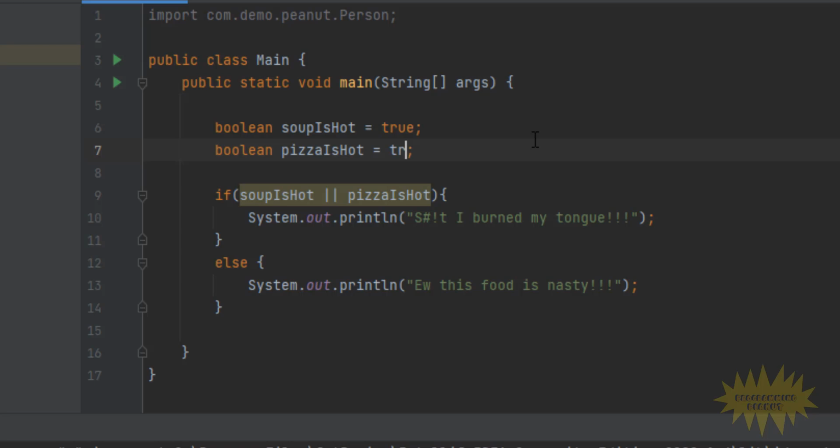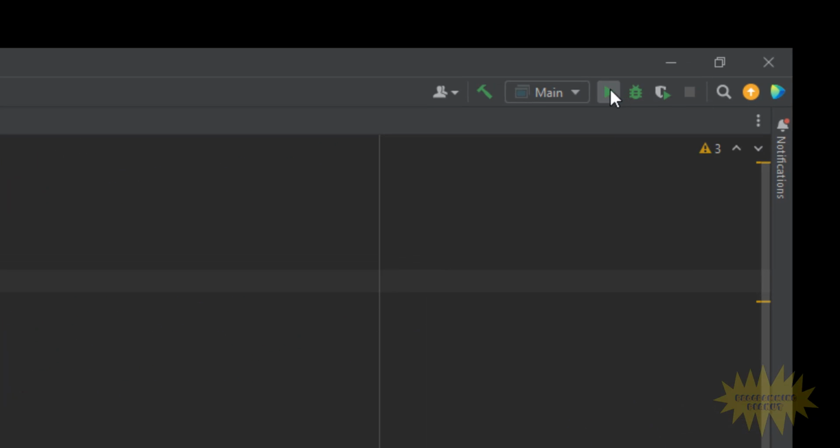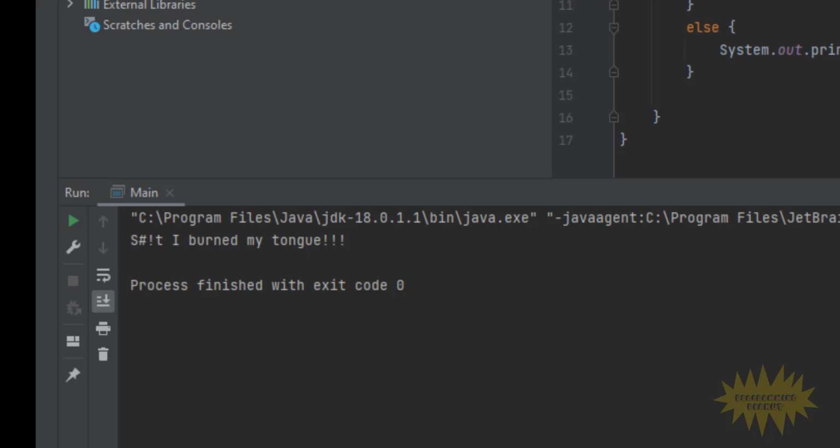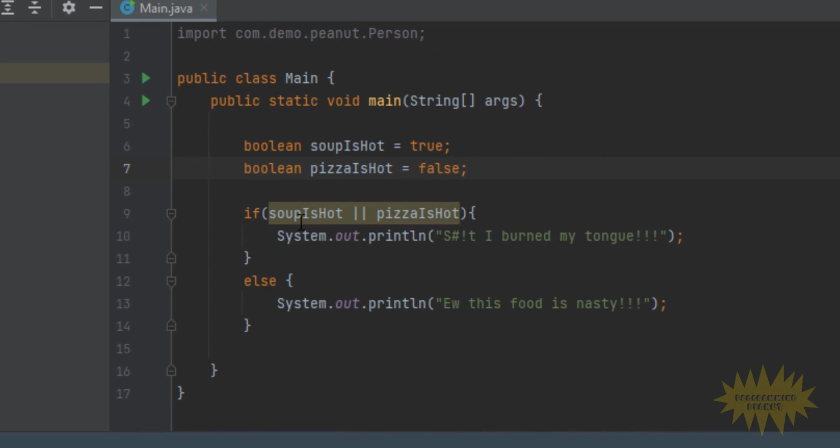Now let me change this one here to false. And we'll go ahead and run this one more time. And you'll see that the top one is still the one that gets printed out to the console window. And again, the reason for this is because only one of them has to be true. Soup is hot is true, but pizza is hot is false. But it doesn't matter because we are using the OR logical operator. So it's either this one is true or this one is true.